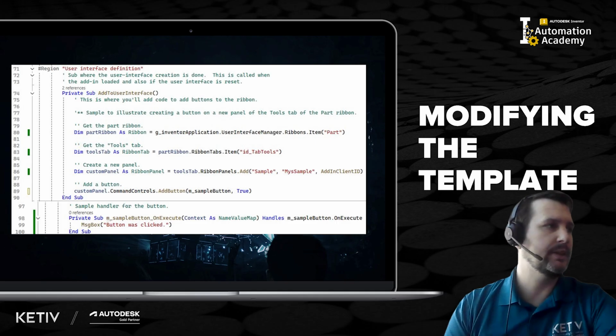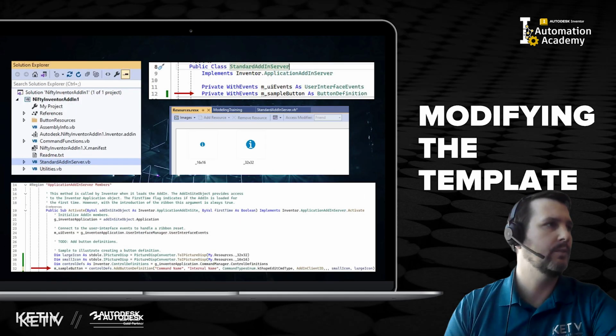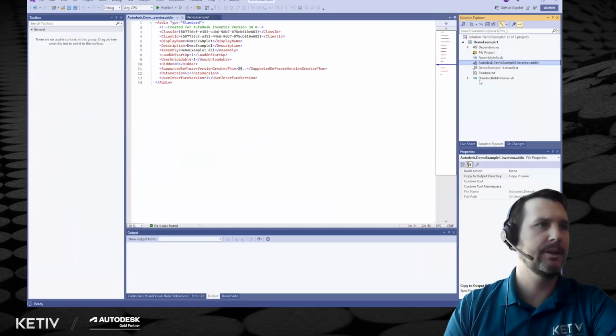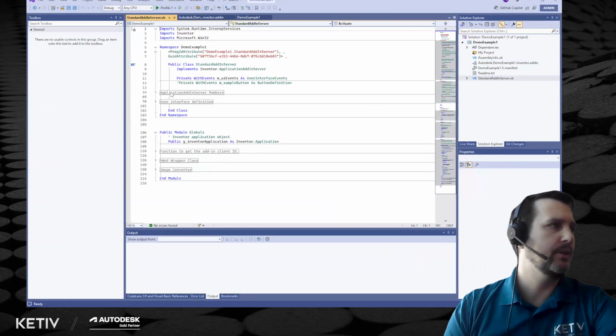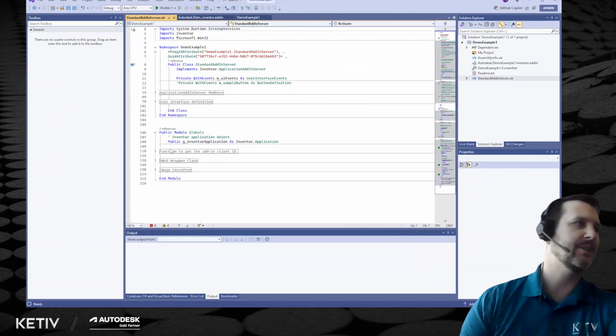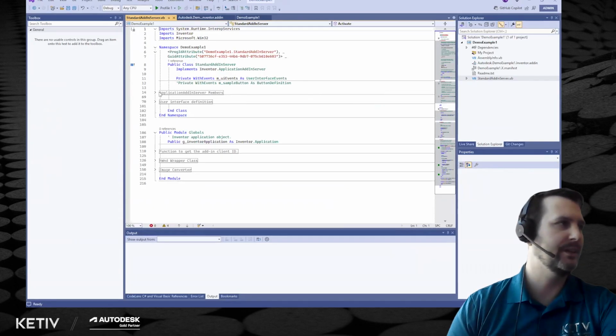So there'll be code like this where we're going to get the part ribbons and tool tab and custom panel. We'll also need to put in the button definition and add the button definition. So why don't we go do that in Visual Studio? Here, the file we're looking for in the Solution Explorer is the standard add-in server. I'll double click that, get it up here. You'll notice that there's regions here that are collapsed so that it's not all staring at you in the face with its scary long lines of code from the beginning, but we're going to need to open some of those up to get at them.